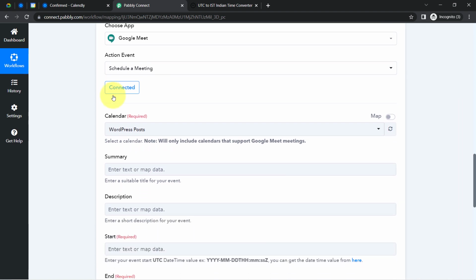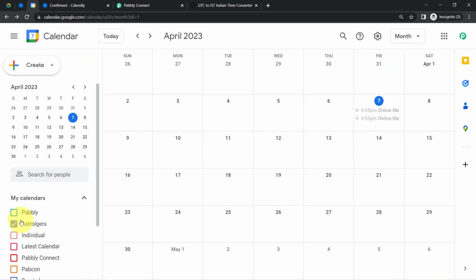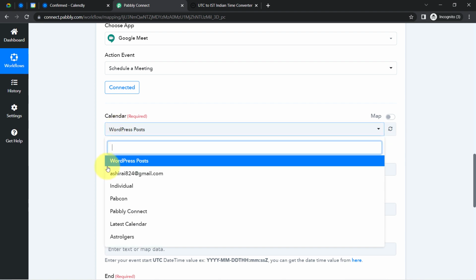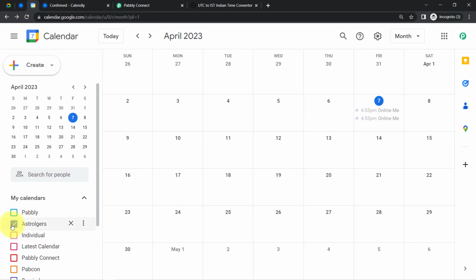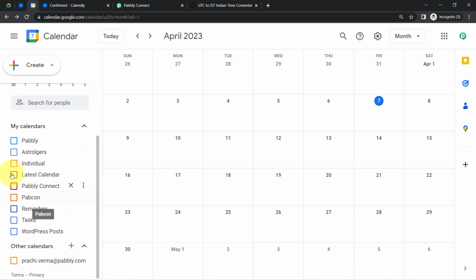Okay, alright, so this is my Google Calendar, and whatever calendars are available inside my Google Calendar have started to be visible here. Okay, let me show you, and I'm going to select which particular calendar. Okay, so how about we go with this latest calendar. Okay, and here also I am going to select this latest calendar only. Make sure this latest calendar is selected here. Alright, so I have selected the same.